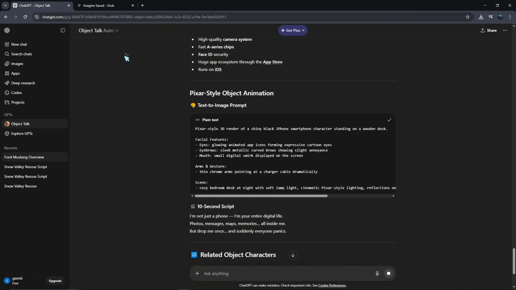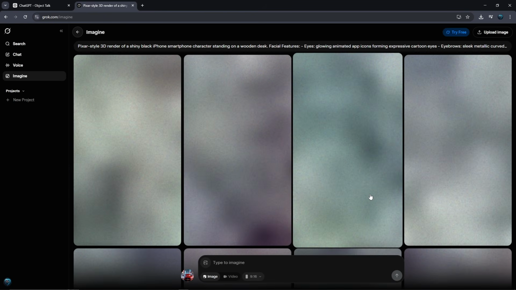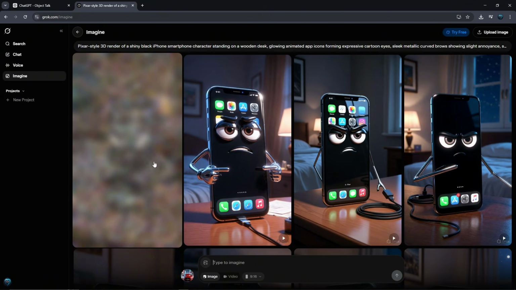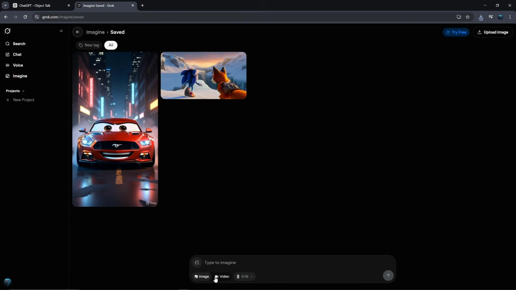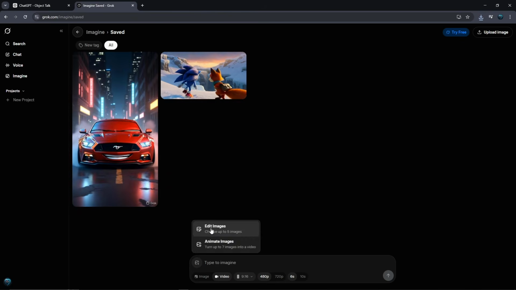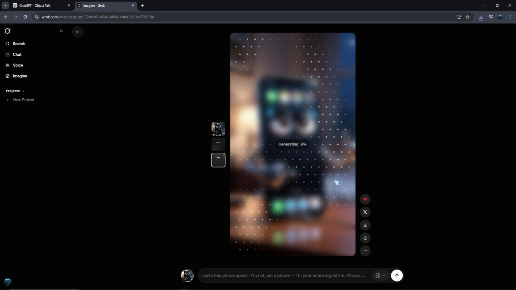And here you have to copy the text to image prompt again and go to Grok AI. Select the Image tab, select the ratio, simply paste it, and click on generate. And here you have to download the image of any object that you like, and then select the Video tab again and copy-paste the script. After selecting the image of the object, just click on the Generate button. And in a few seconds, our object talking video will be ready.